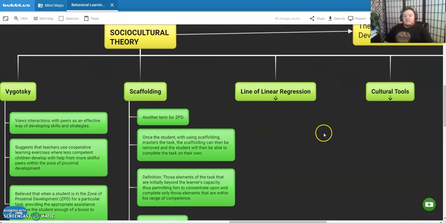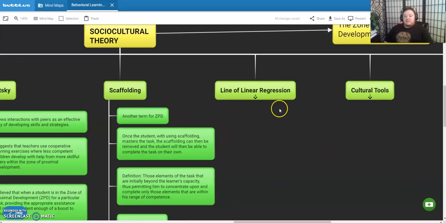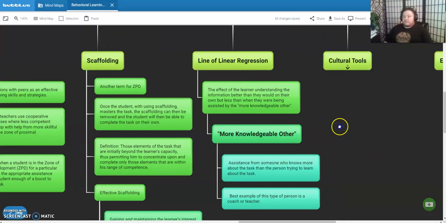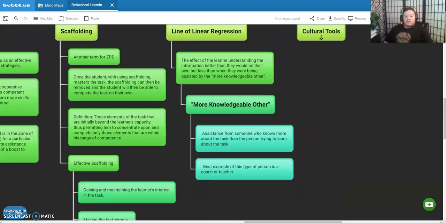So Vygotsky found in his research that there is a line of linear regression when applying his methods to teaching. This is the effect that shows learners know the information better than when learning on their own, but still less than when they were being assisted by a more knowledgeable other. More knowledgeable other is simply assistance from someone like a teacher or coach helping the learner learn the task at hand.